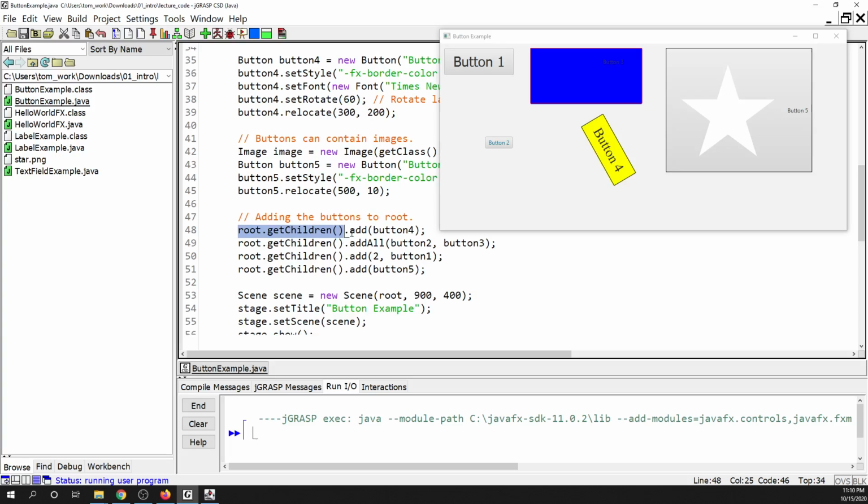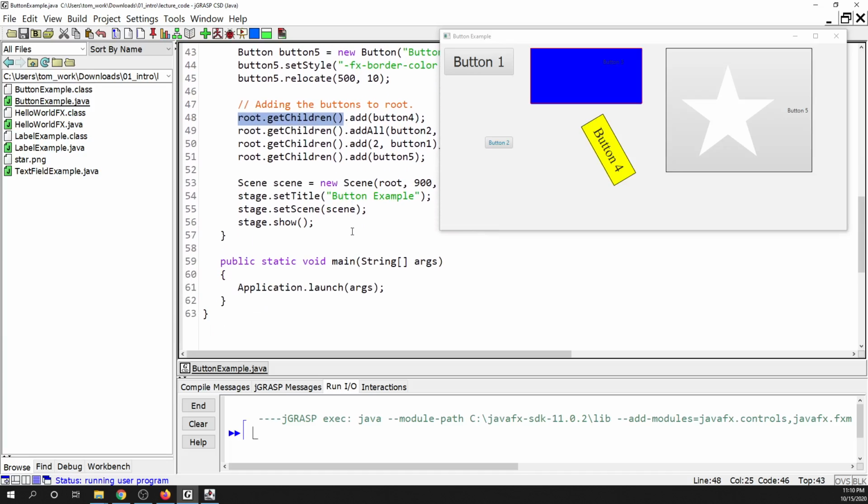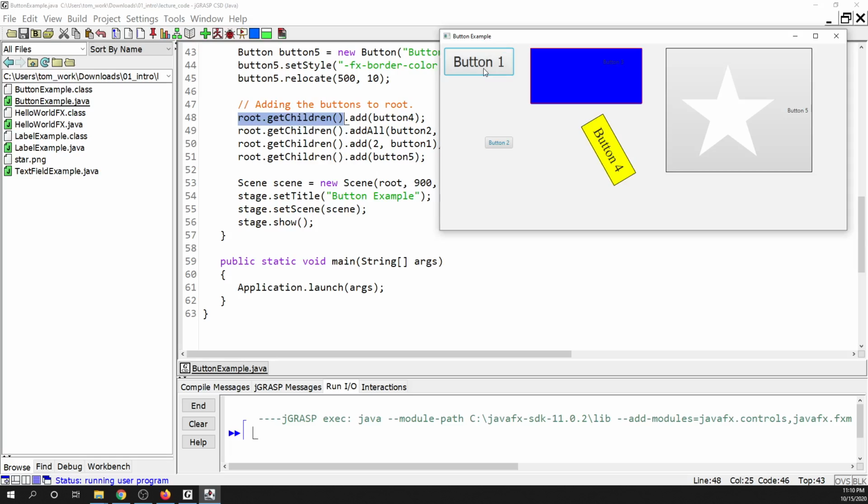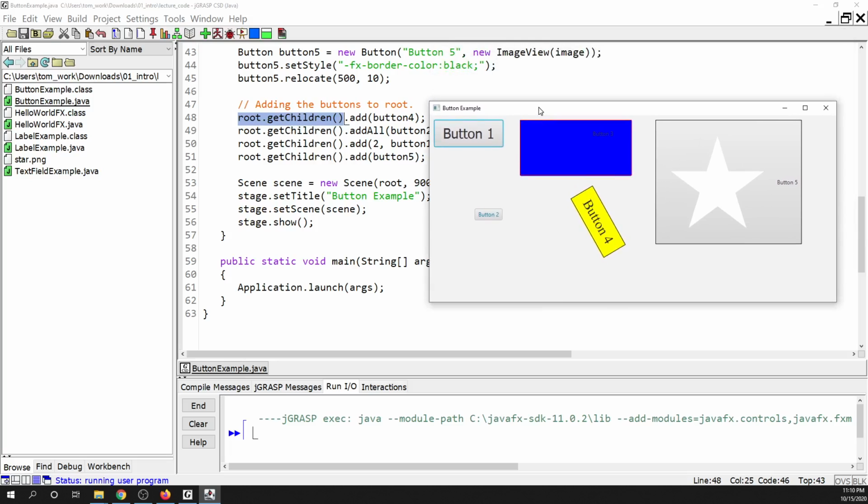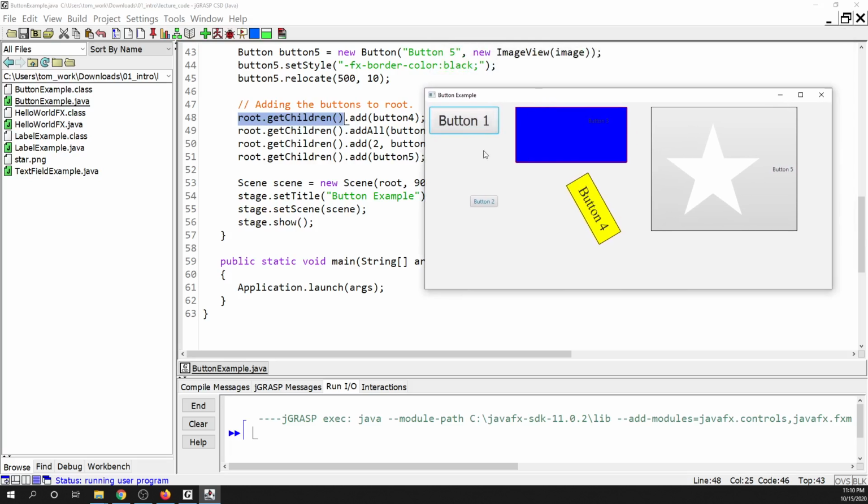All right, and that is about it for this. For right now, our buttons aren't going to do much. You can click on them, but nothing will happen. We have to get to the part about how we handle events based on action events that are generated by these buttons. So that's for a later discussion.